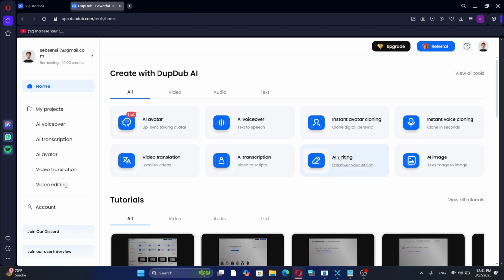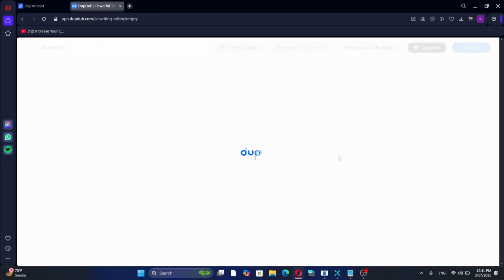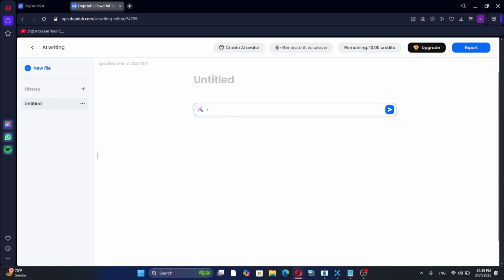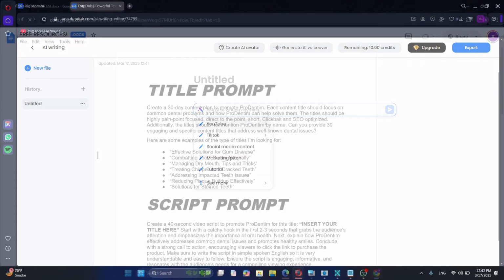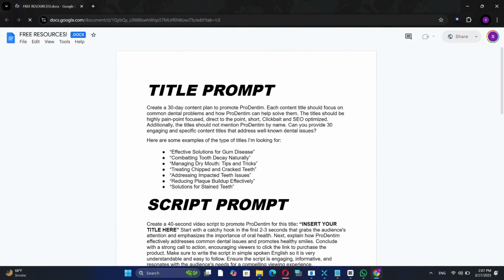First, click on the AI writing option to enter the writing space. To begin, simply press the / key on your keyboard. This will bring up the writing interface where you can start generating content. I've included 2 extremely useful prompts in the description for you. One designed to generate engaging video titles and another to create compelling scripts.